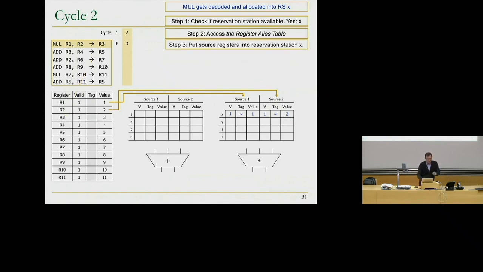Now what's happening is this instruction is writing to register 3. Register 3 is going to be produced by a reservation station tag X. So we need to rename the register so that later instructions that need register 3 can refer to X. So what does that mean? The register is now invalid because the value in the register file is not up to date anymore.